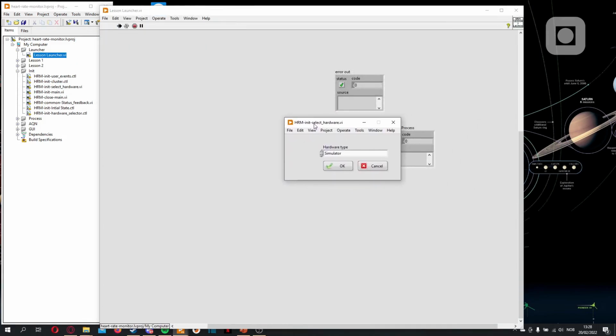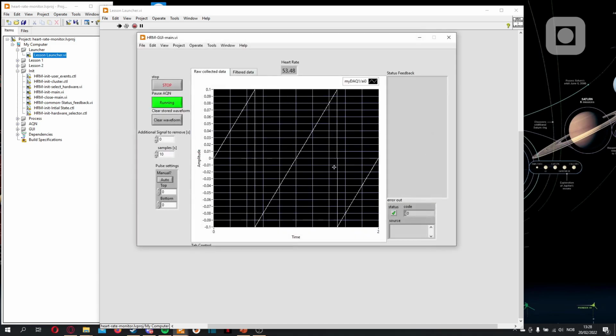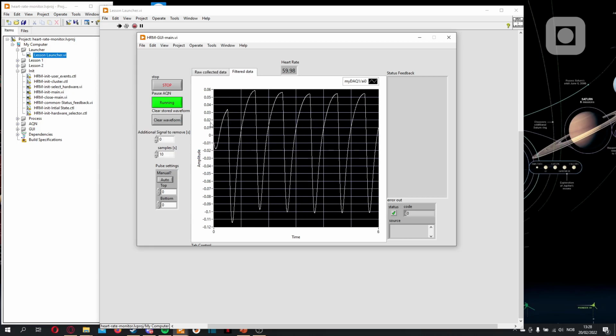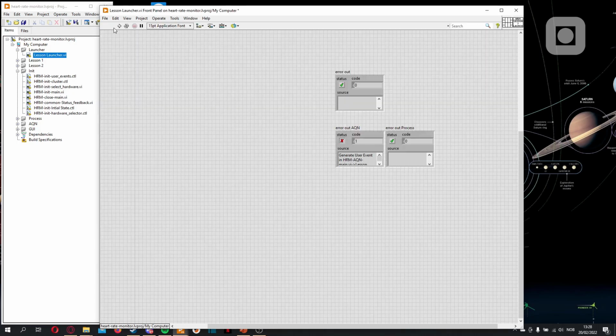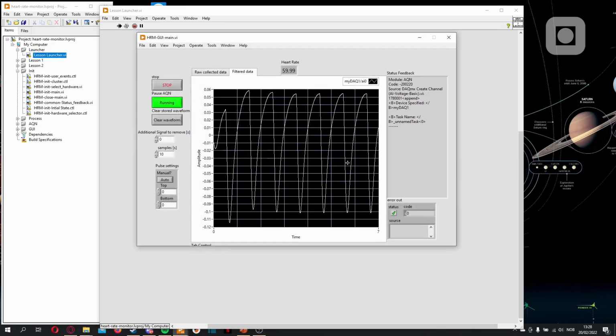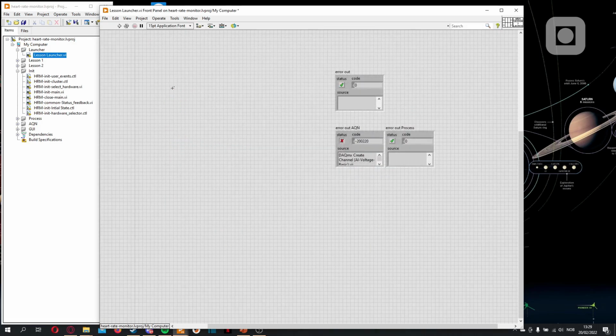So which do you want? We want the simulator. Okay. And here we get it. I don't have my MyDAC connected, so we can try with the MyDAC, and then we get an error. So it works as intended. We still haven't added anything else to the other ones, but that's fine.